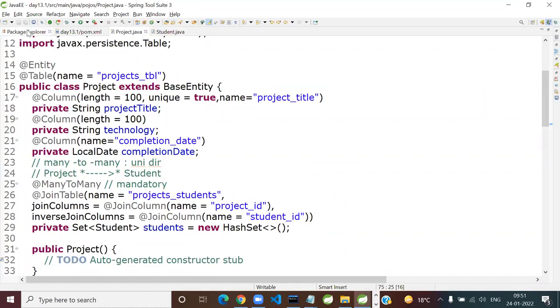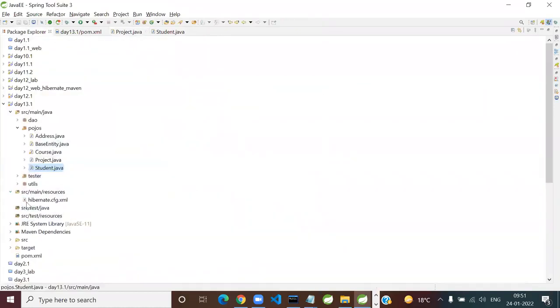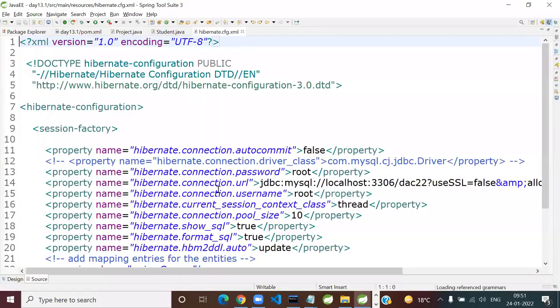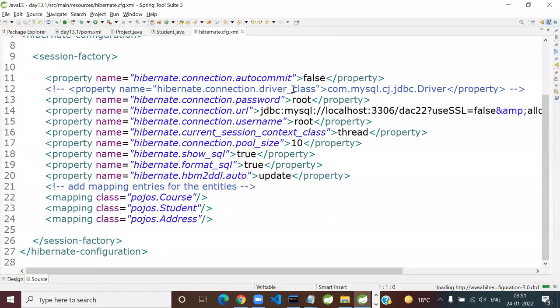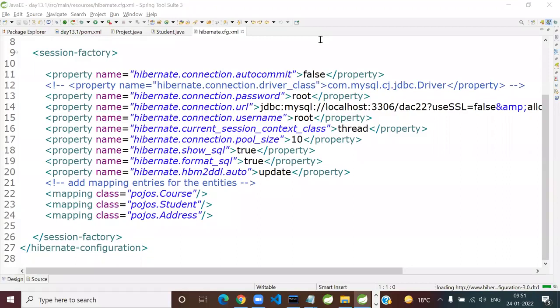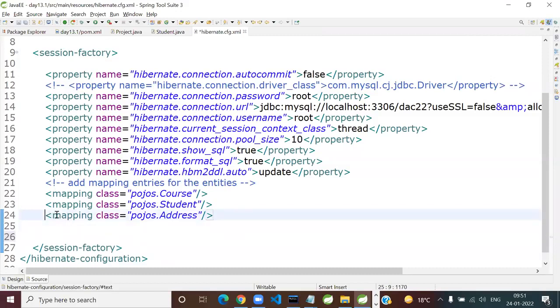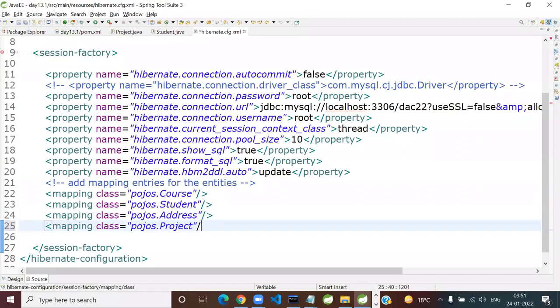But before that, a small thing. Open your Hibernate configuration XML and tell me, do you need to add any entry or no entry? No new entry. Of course, you have to add a new entry. Which entry? Project is an entity. Soon I'm going to start with value types. But your project is an entity. So please add, before we forget, ojos.project. Okay.